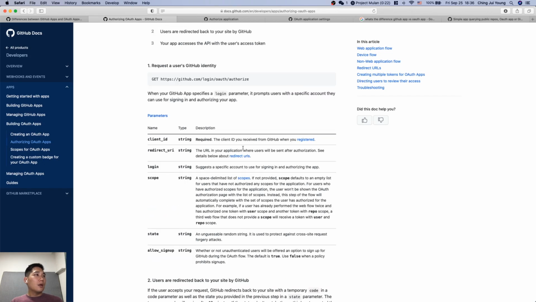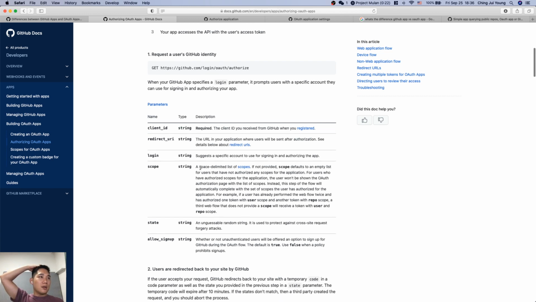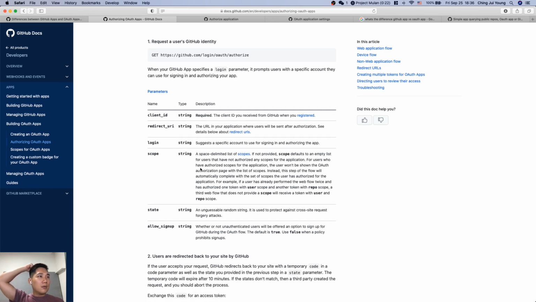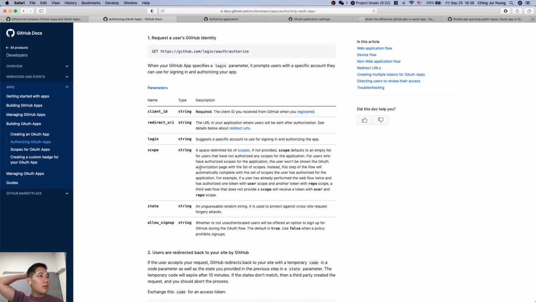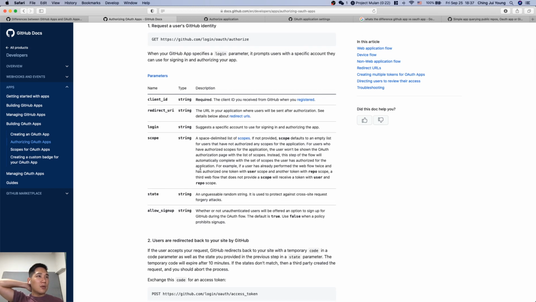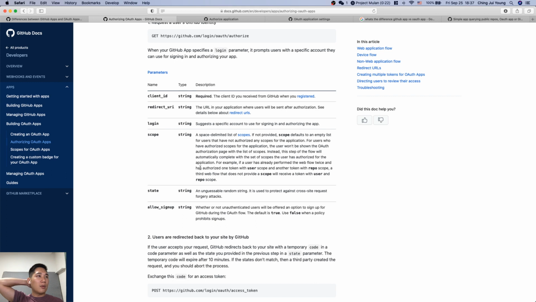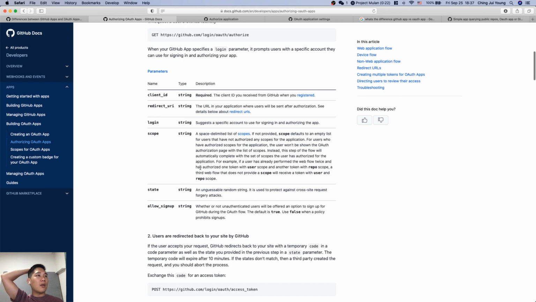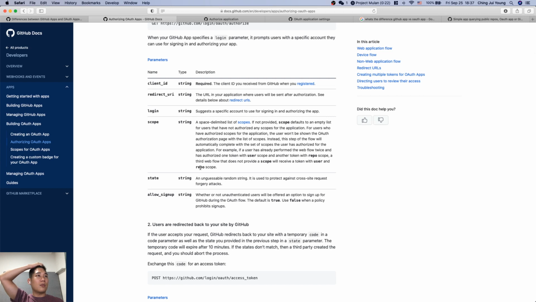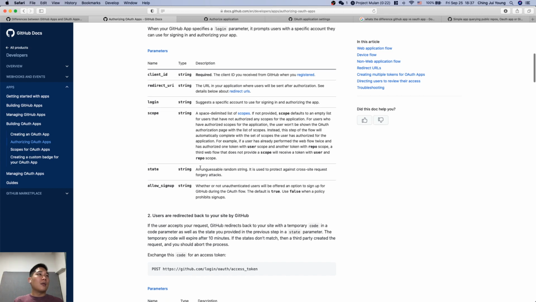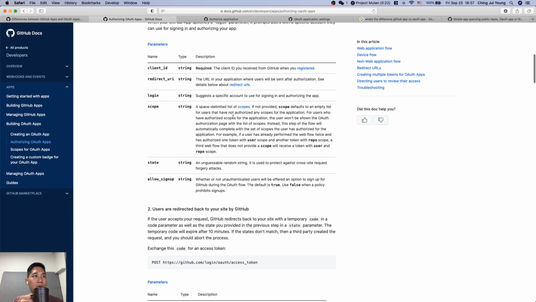Okay. So just specific. So we don't need this. Okay. Authorized scopes: users who have authorized scopes for the application won't be shown the OAuth authorization page. The workflow will automatically include the set of scopes the users have already authorized.